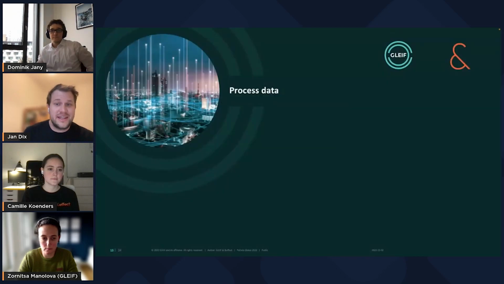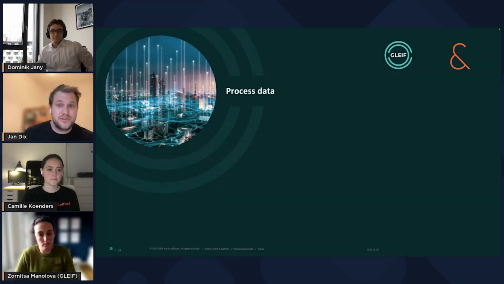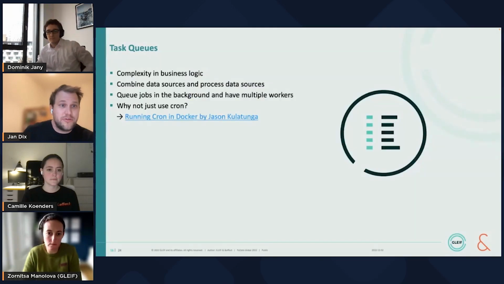Coming to the next point is processing data. As we already said, we had a lot of different data sources, and we said we want to aggregate that data in an early stage. But how do you do that? In our case, we use task queues to execute computationally heavy tasks overnight.